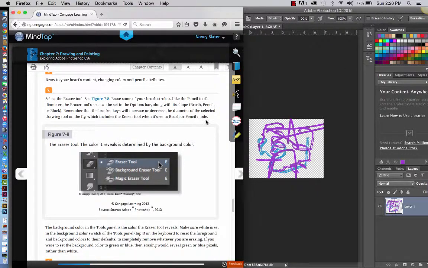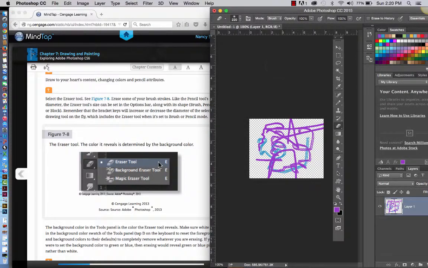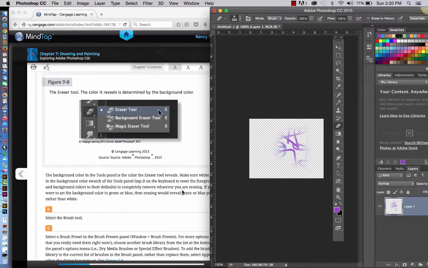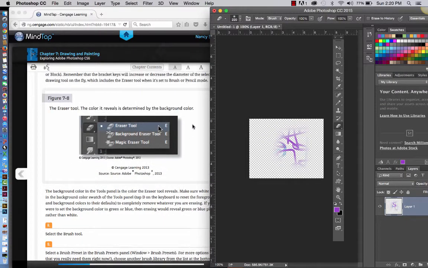Like the pencil tool's diameter, the eraser tool size can be set in the options bar. So I have an eraser that's at 220 right now. How easy does that work? If you work with the eraser in Illustrator, you'll realize that the eraser tool in Photoshop works really much nicer. The color it reveals is determined by the background color.